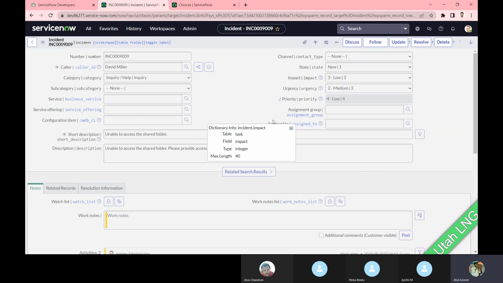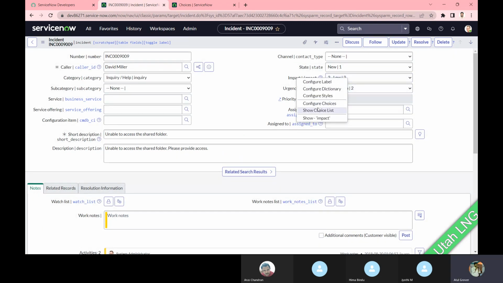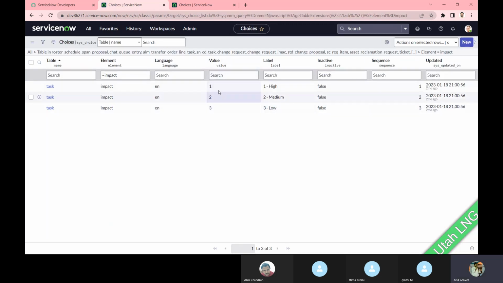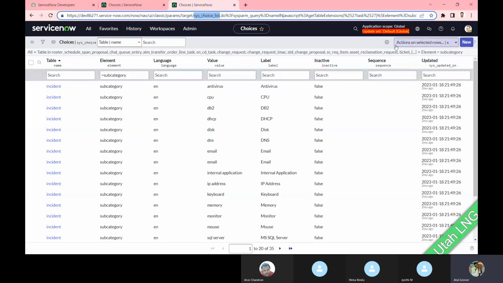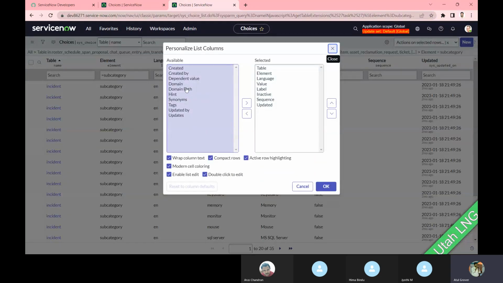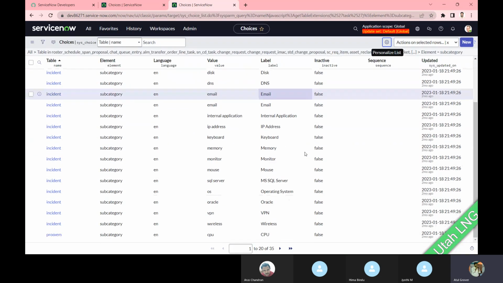Let me click and show choices. See, 1, 2, 3. So that instead of using 1 high, 2 medium or 3 low, it can get confused. People can change the value. Maybe in some other language it can be something different. But these values will always remain the same. Now if I go here in the choices, definitely we have choices as well.